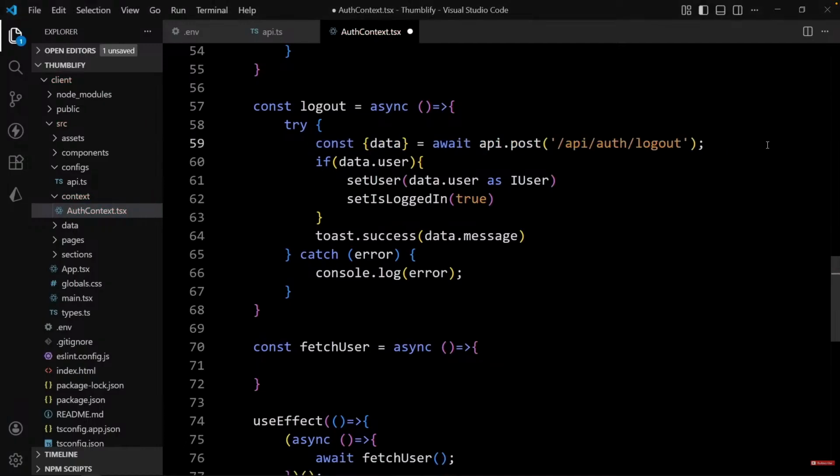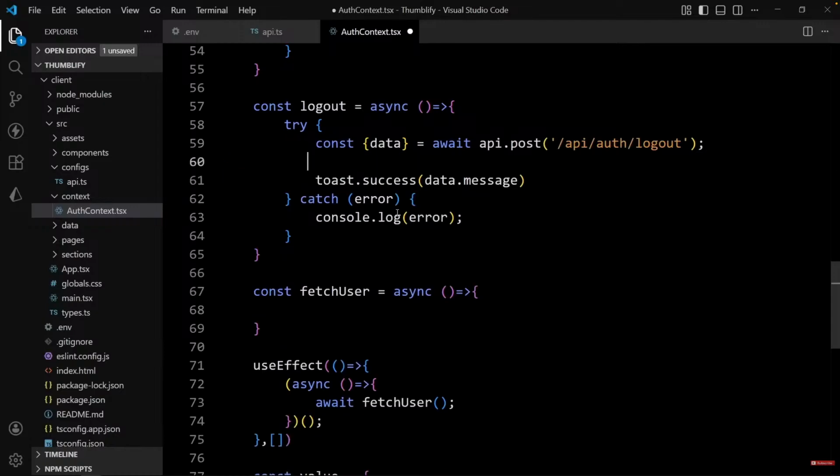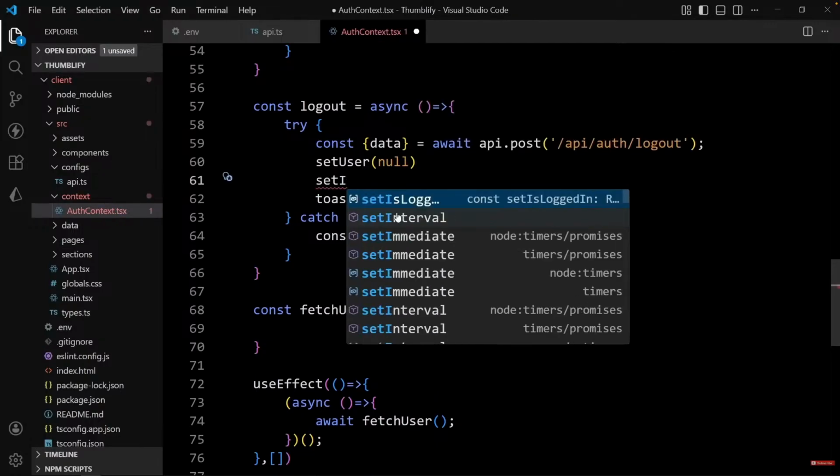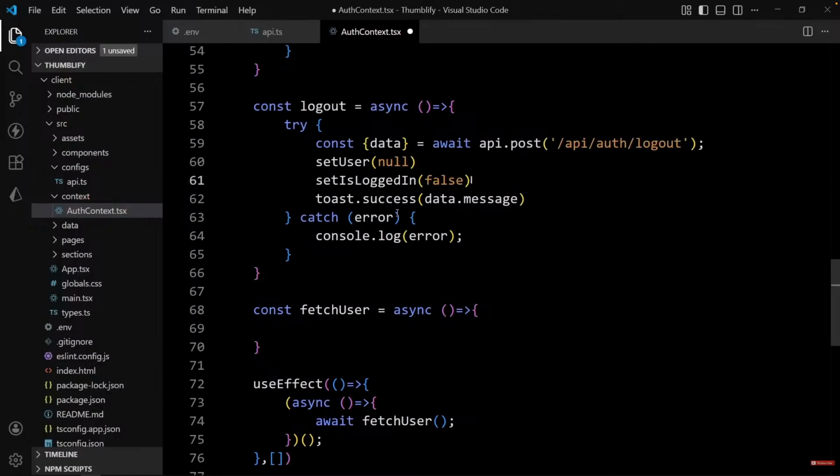After that, simply add setter function. I'll just remove this. We will use set user, and in this one, just add null, right? After that, we will use the set is logged in and make it false because the user is logged out, and then we'll add the toast notification using this toast.success data.message, and then we have the catch block. So we have completed this logout function also.